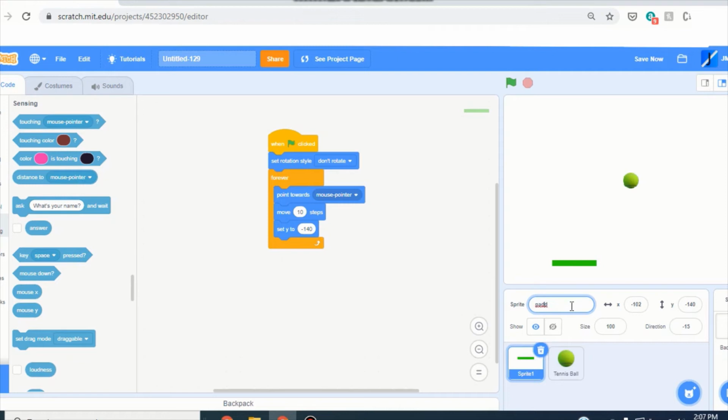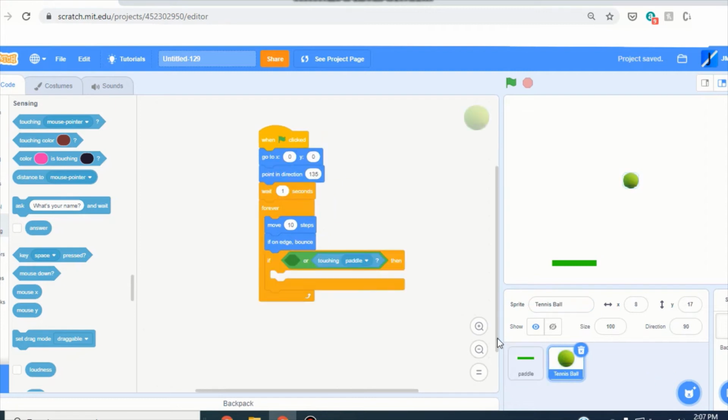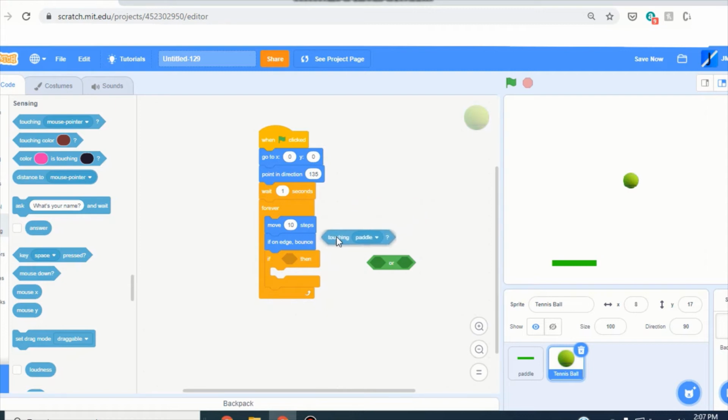My thing is going crazy here. Paddle, that's right. Now, we do need to add something else into the other side of this OR block, but that's going to be if it's touching one of the bricks and bounces off. That's what it's going to do. So, for the present, go ahead and take out the touching paddle block and take out the OR block. We're going to need the OR block later, but we don't need it quite yet.